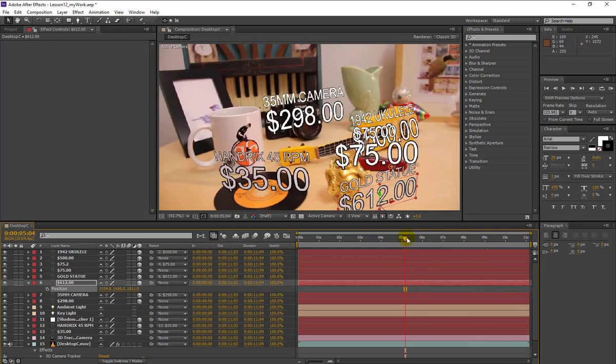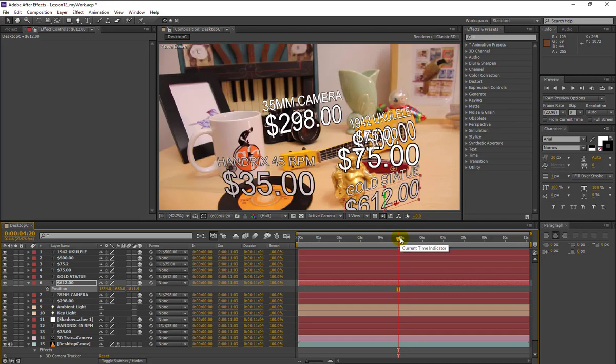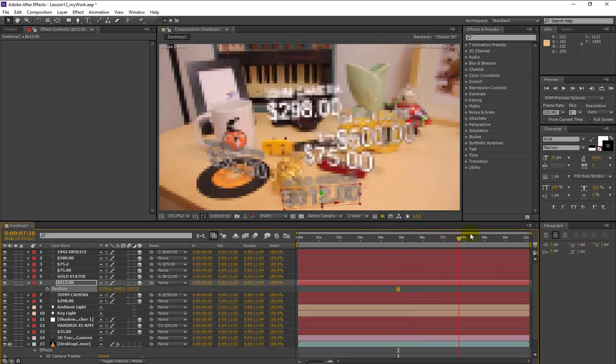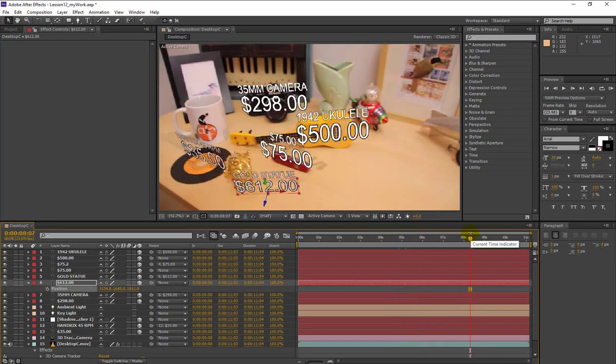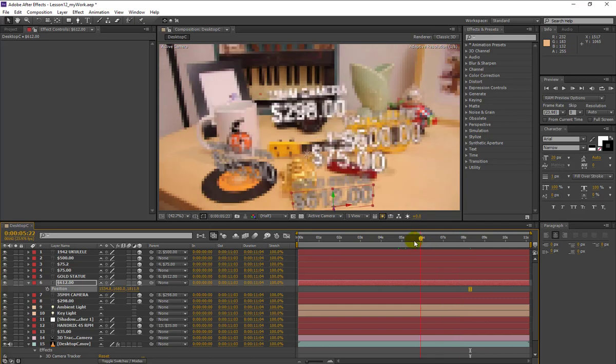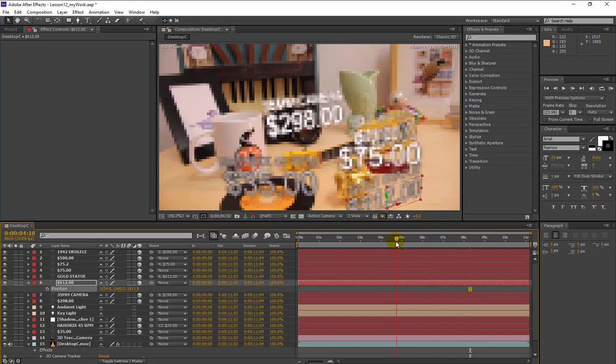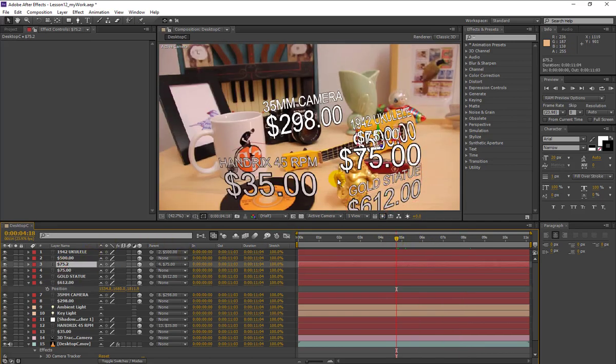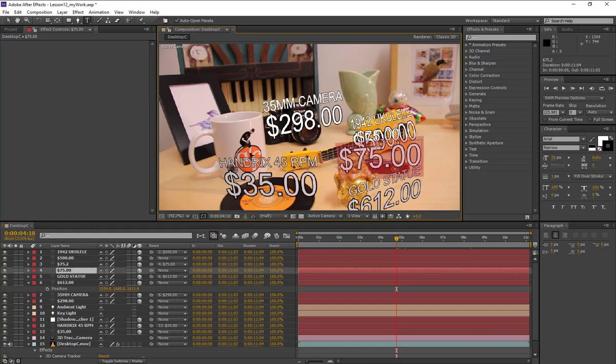Everything is okay. Now it seems that, as we said, we need to change the label for the $75 layer. Okay. I double clicked the wrong layer.